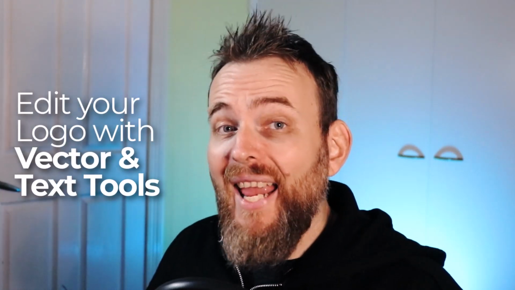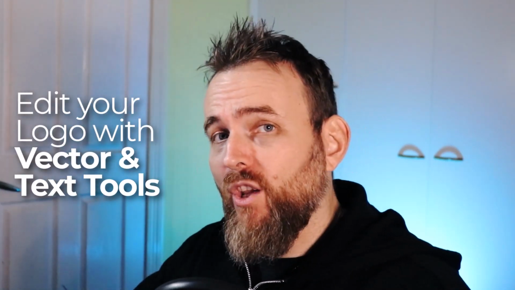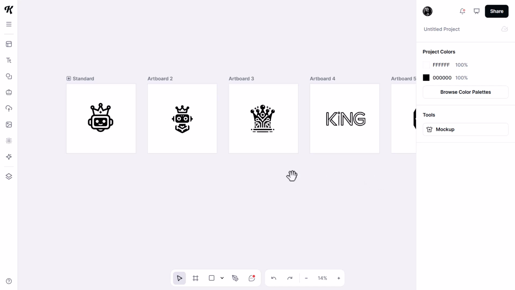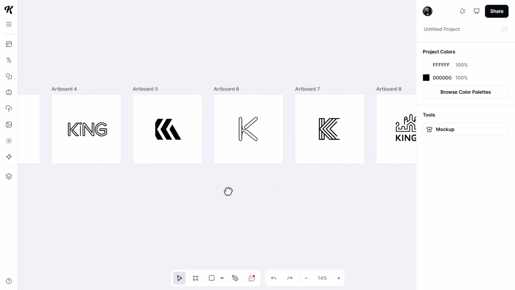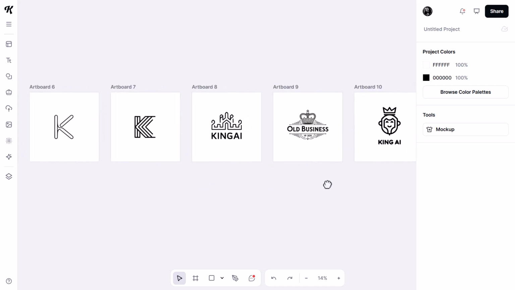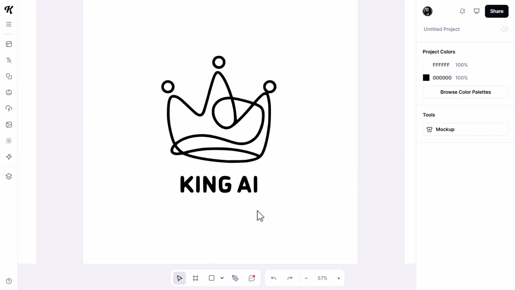But in order to get the final look that you're after, I'm going to show you how you can use Kittl's vector tools and text tool to edit what you've generated. Now you'll notice here I've generated a ton of different designs, and you've seen most of them, not all of them. But the one I really want to work with is this one here. I really like the casual style. I really don't like the text. But now I'm going to jump in and show you how you can make some edits so that you can further customize this logo and take it to a more customized level and get what you want.